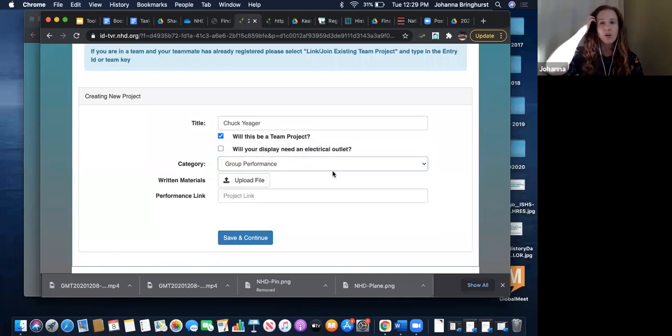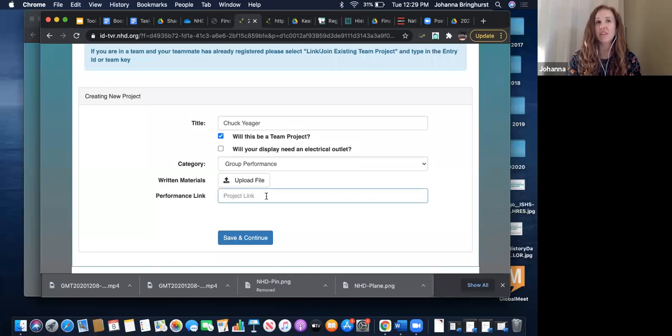If you're competing in the group performance category, you will also upload one PDF that has your title page, annotated bibliography, process paper, and script here. And then you will copy and paste a link to your video of your performance here in the project link field. Again, you can host it on Dropbox, Google Drive, OneDrive, and then copy and paste the link here.